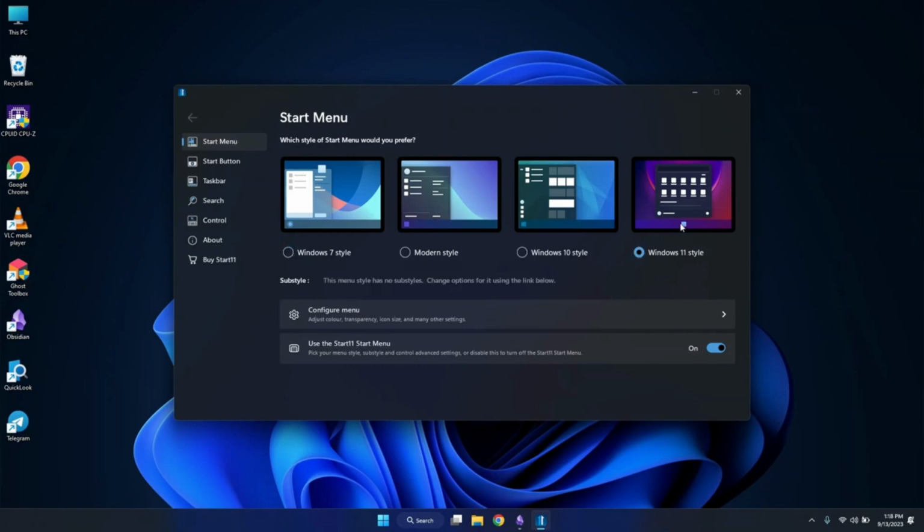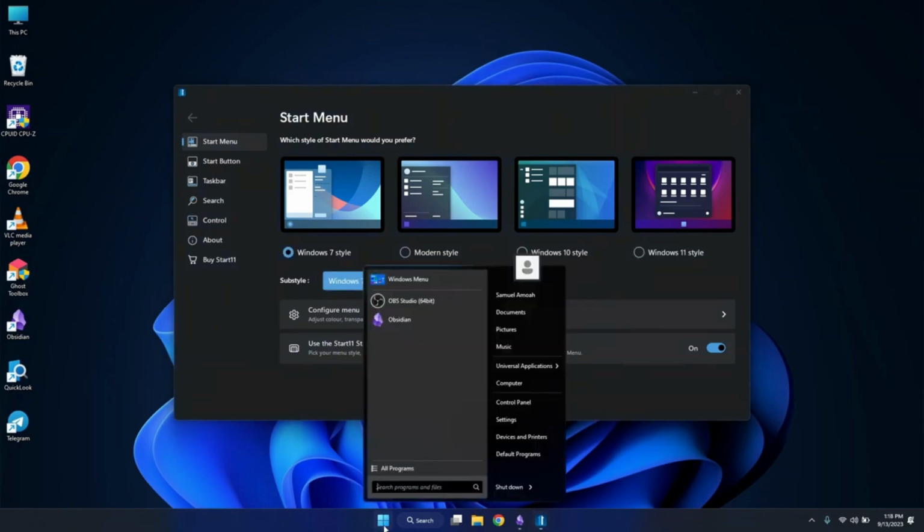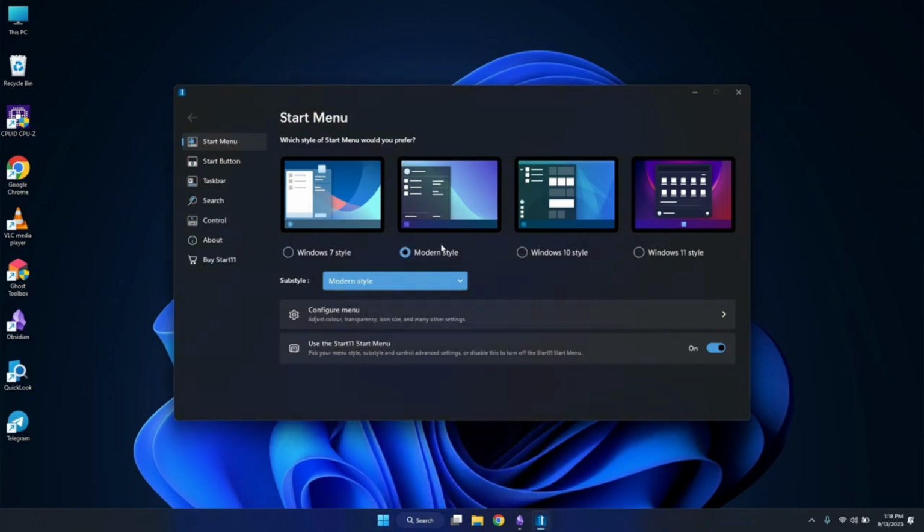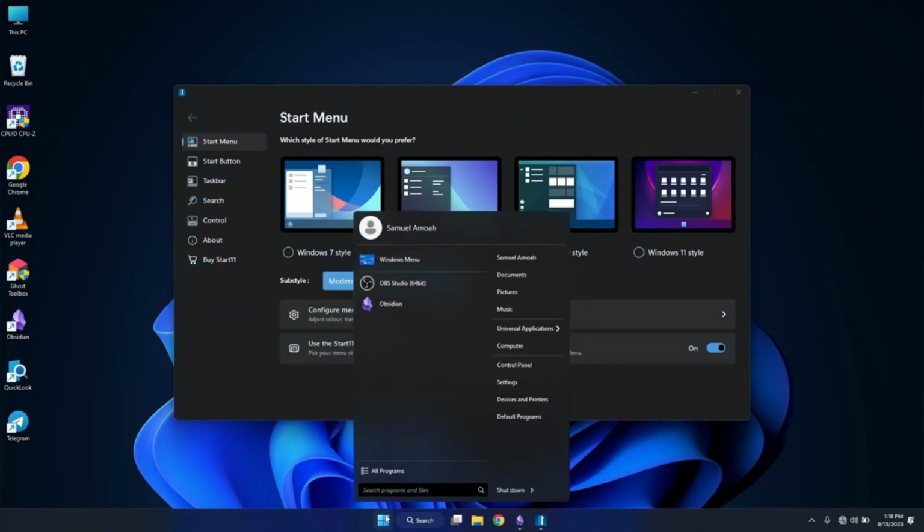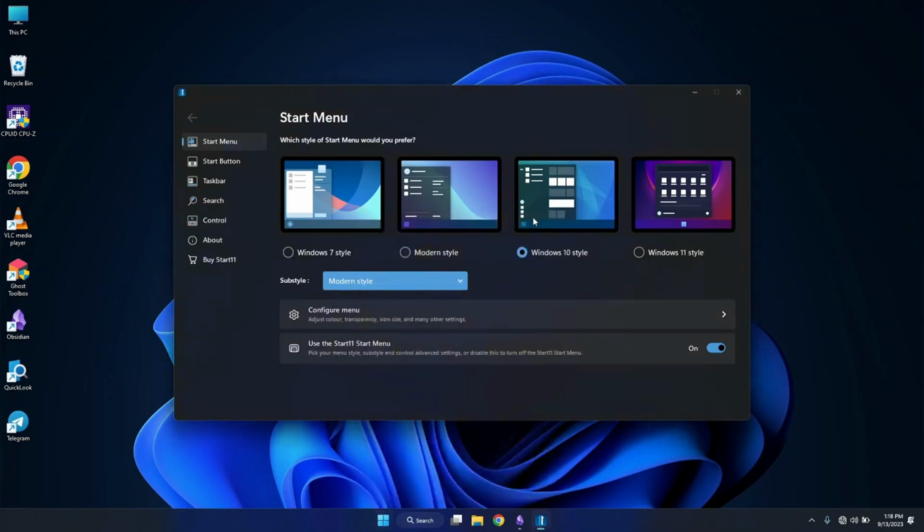There are various different styles you can go with. You can use the Windows 7 style one, which looks like this. It looks pretty cool if you are really into Windows 7. There is the modern style one, which pretty much looks like the Windows 7 one, except it has a different design. It's a bit more of a Windows 10 style. Speaking of Windows 10, we've got the Windows 10 style one, which we can go ahead and select.